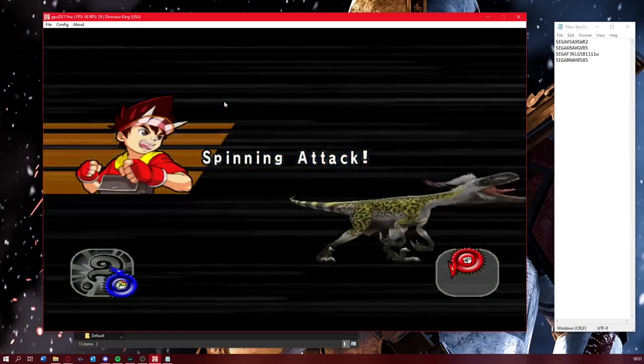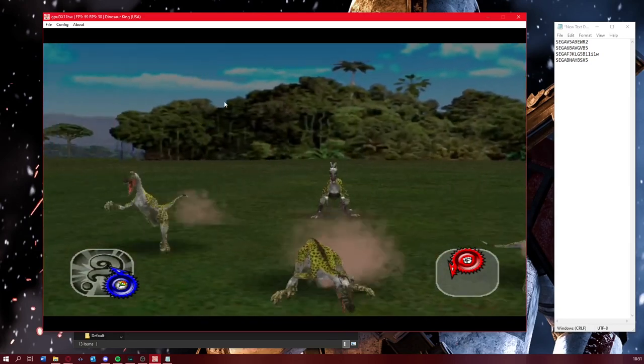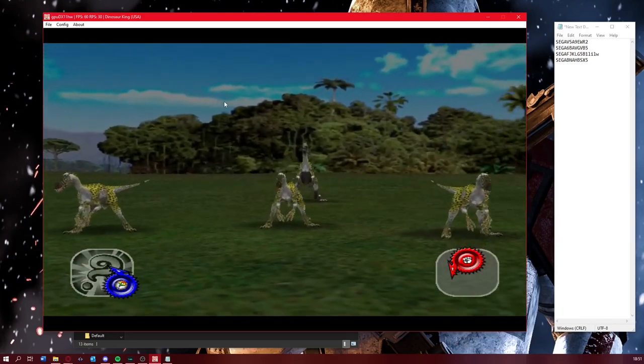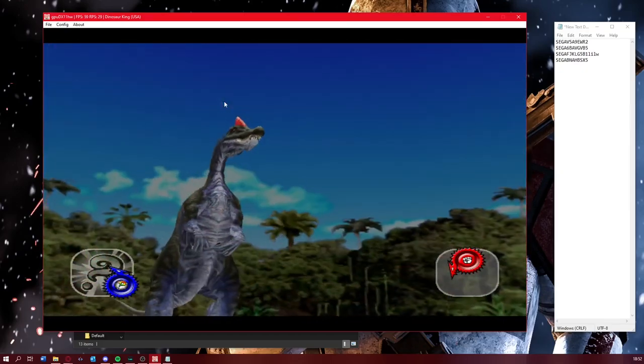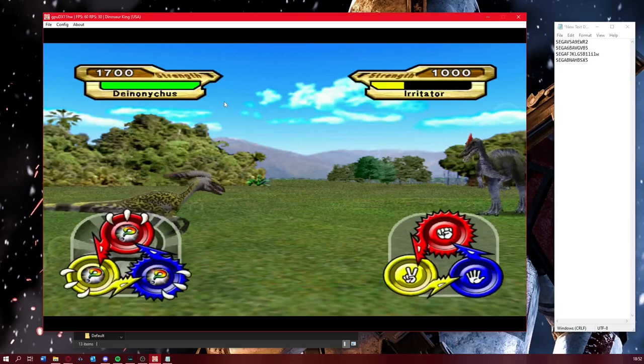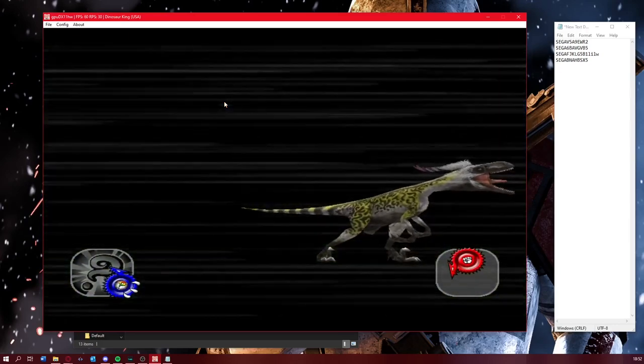So, oh yeah, Deinonychus has all its moves activated in the original version of the game. For those that don't know, I'll give you a quick showcase of a couple of battles.